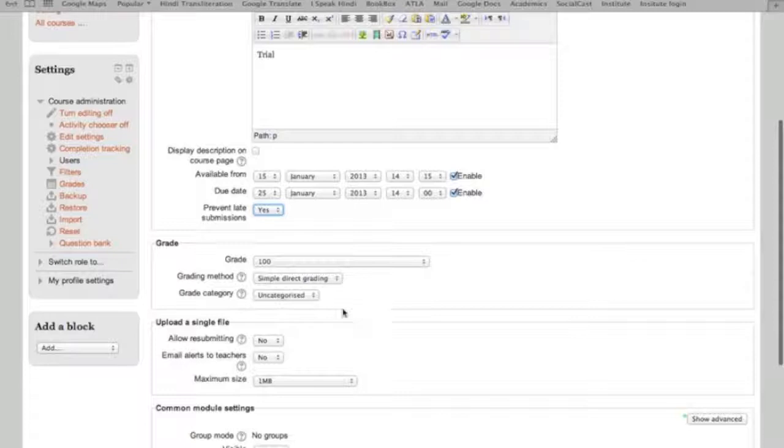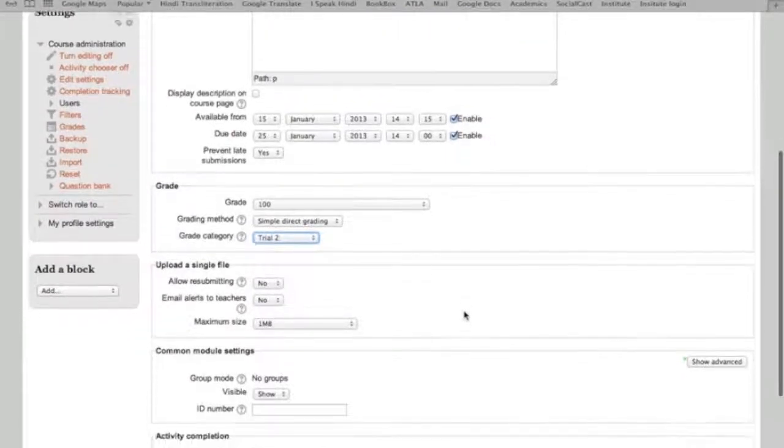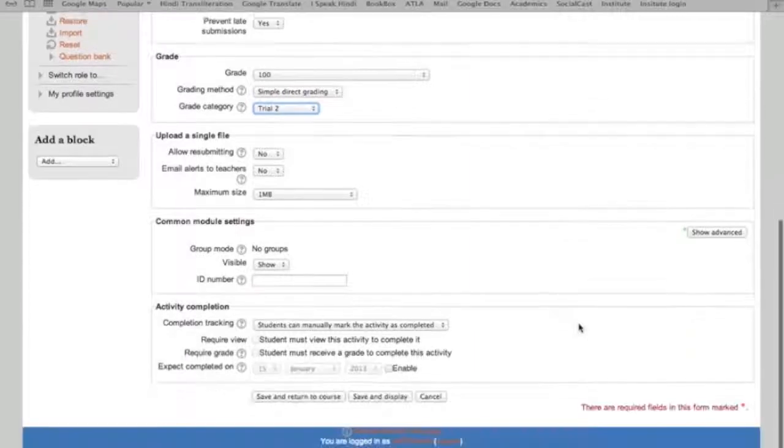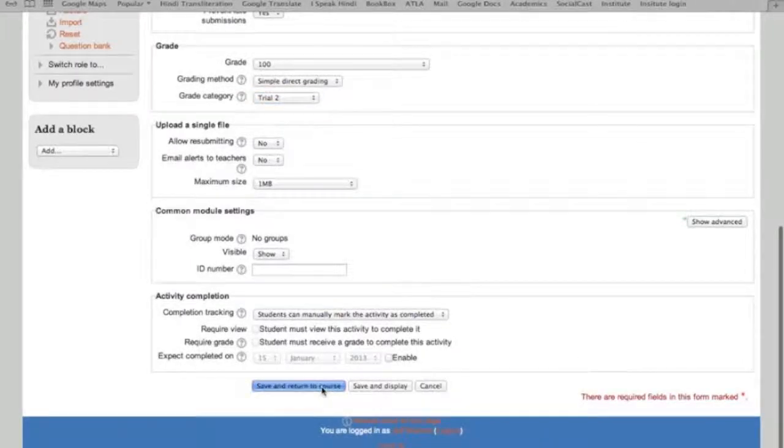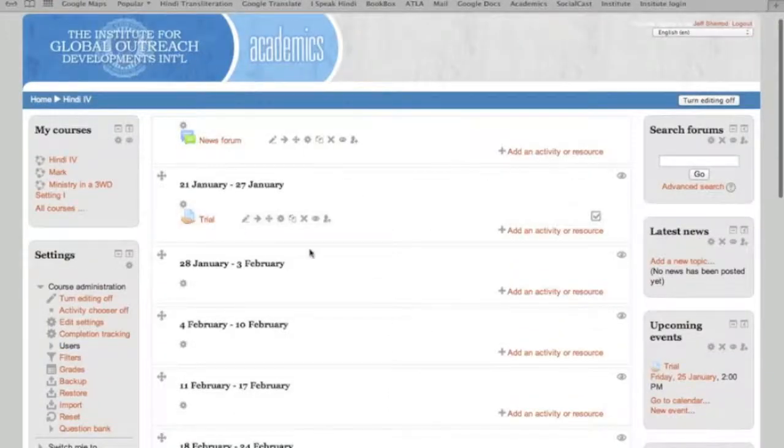The rest of this should be pretty simple. If you already have a category set up, which I have a couple, just trial categories, then you can assign it a category. You guys probably know about that, but that'll be in my next video in case you don't. The rest of this stuff should be fine. If people want, I can do another video on activity completion, but we'll leave that for right now. I'm going to hit save and return to course. And then at that point, it's going to look the same way that a normal assignment is going to look.